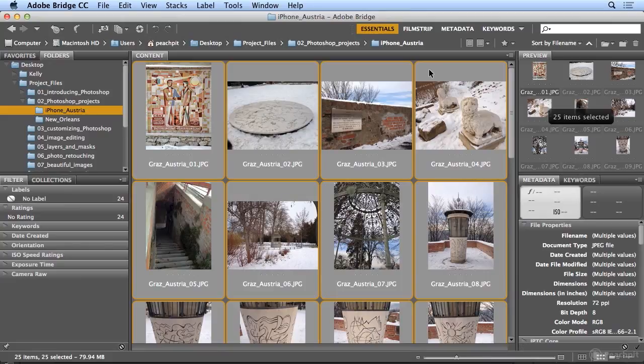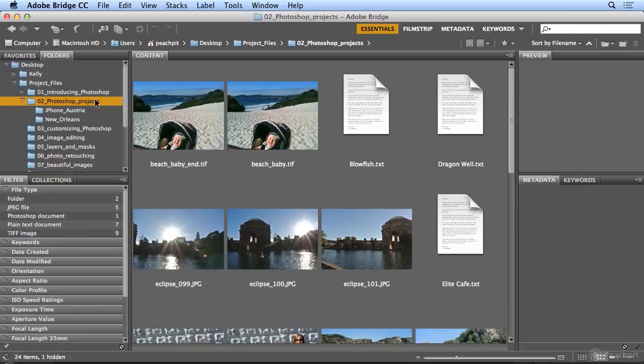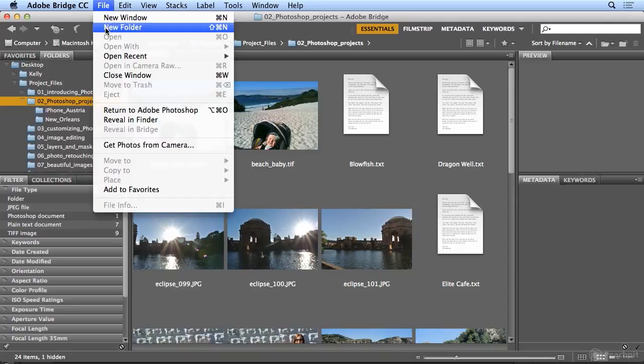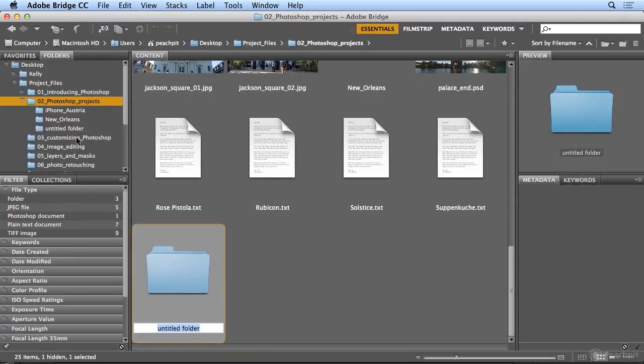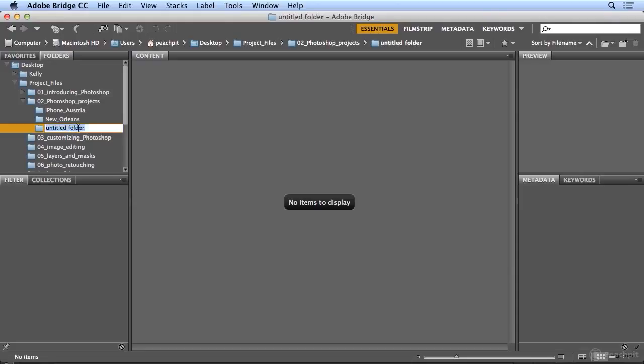But I wanted to add a bonus into this video. Bridge doesn't just rename images. It can rename movies, it can rename InDesign files, anything it can see, even Word documents or PDF pages extracted as separate files. I'm actually going to choose to make a new folder. So File, New Folder, and I'll call it San Francisco Restaurants.